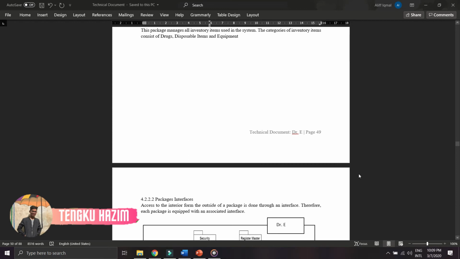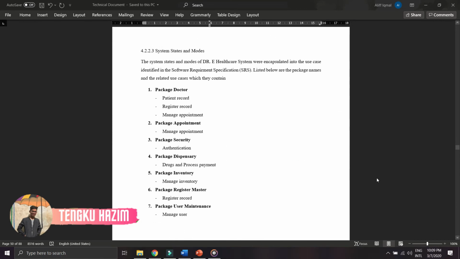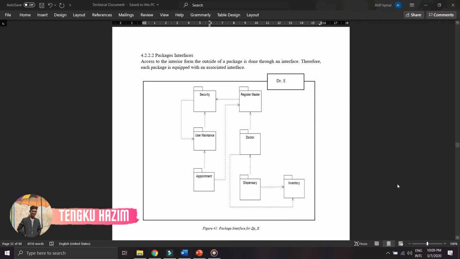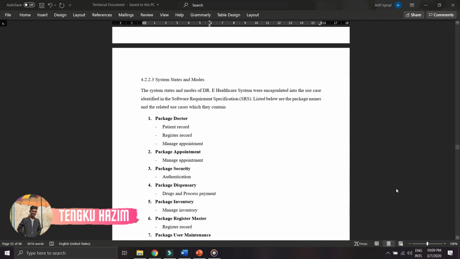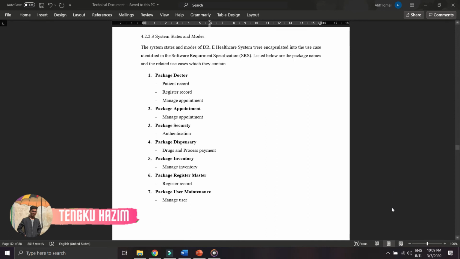Next part is 4.2.2.3 System State and Modes. The system state and modes of the Dr. e-Healthcare system were encapsulated into the use cases identified in the software requirement specification. Firstly, in Package Doctor, we have three use cases, which are patient record, register record, and manage appointment.